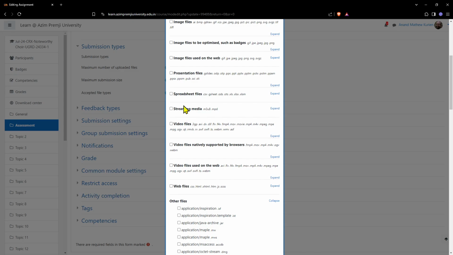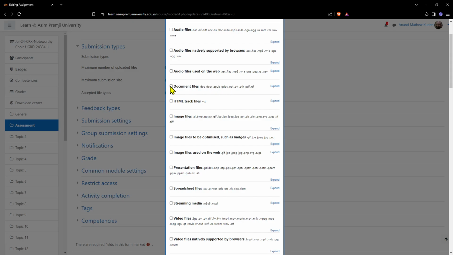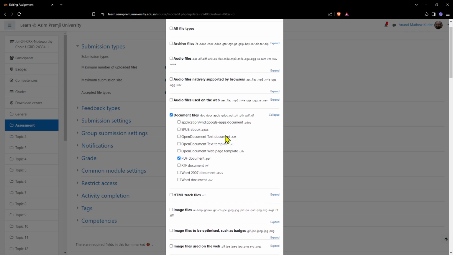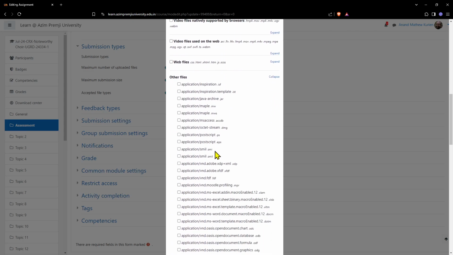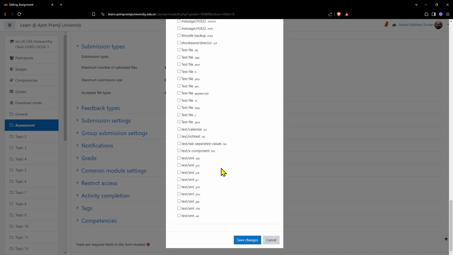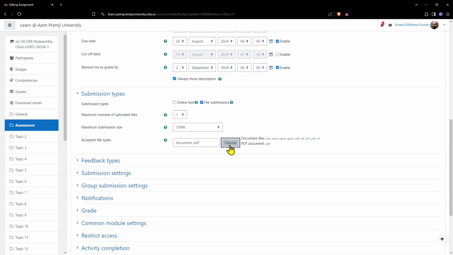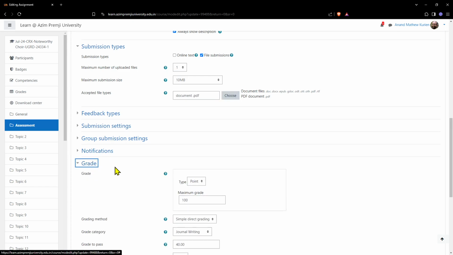So I'll come here and we have document files right here. Click on this and then click on PDF. And if you want to choose something else, this will stop students from uploading wrong files. So it is very helpful. So you scroll all the way down and you save changes. So it will show you very clearly that only PDF files can be uploaded here. Remember this bit. This grading bit here is the crucial part.